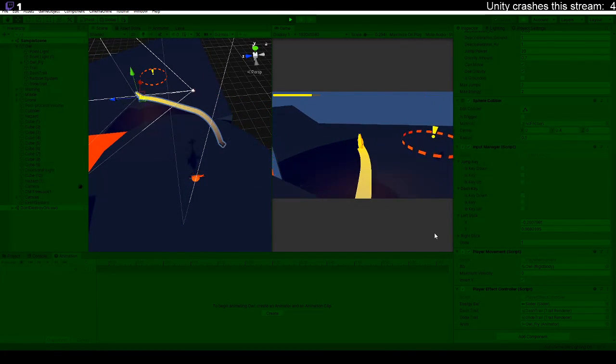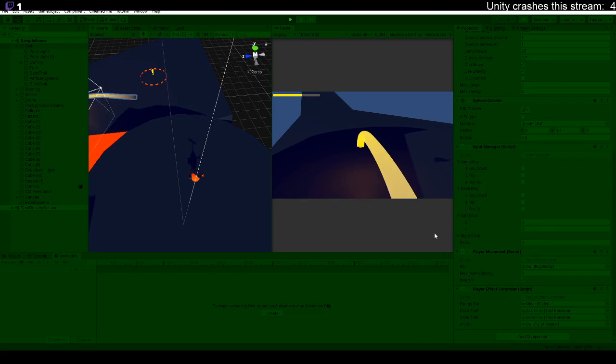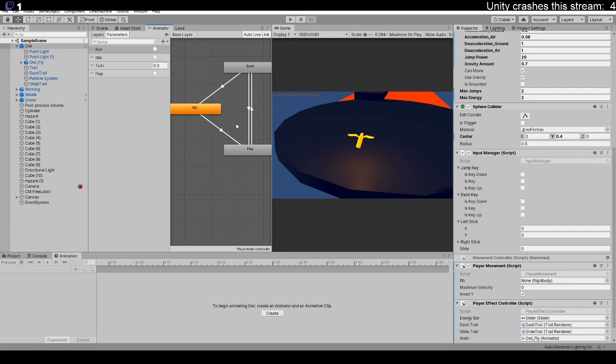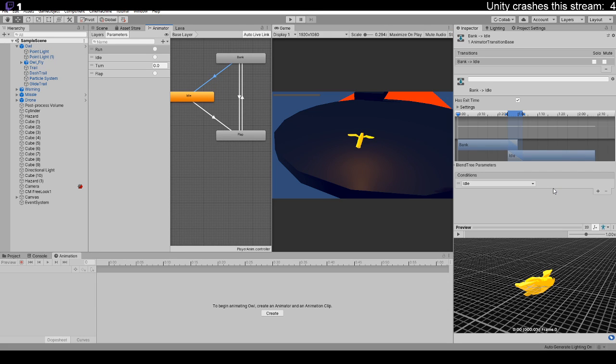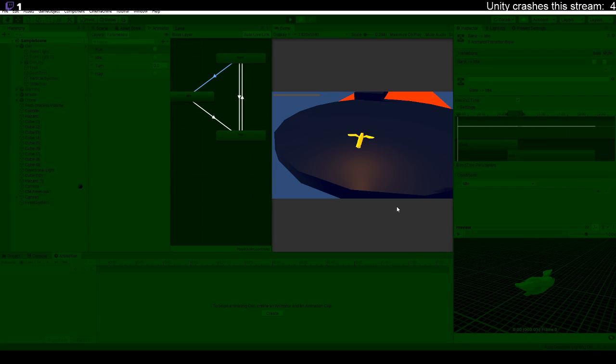So we should be able to jump, and it does not work. Cool. Love it. Love it every time. Why, though? We're going from bank to idle.